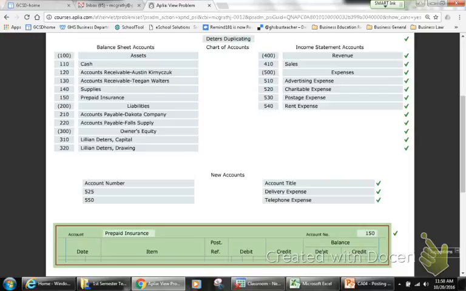And as we note here, our delivery expense is coming in between our charitable expense and our postage expense. So therefore, our delivery expense is going to be 525 in the middle, between 520 and 530. And then our telephone expense alphabetically comes after rent expense, so therefore it's going to be 550.